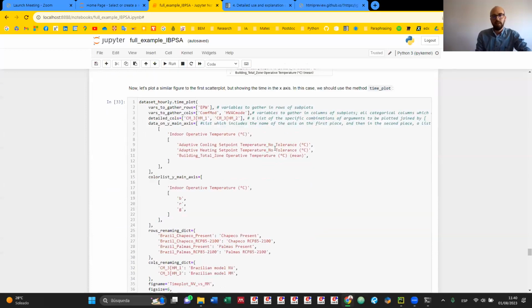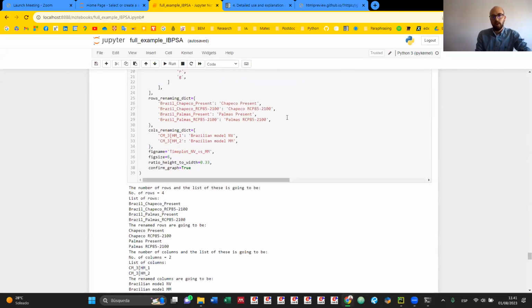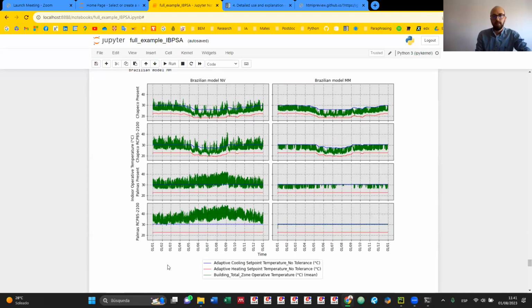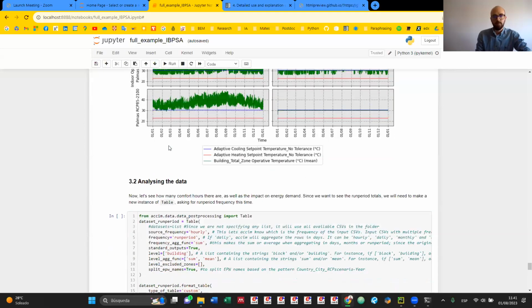In this third code snippet, we are plotting a similar figure to the first one, but we are plotting the time on the x-axis. So we can see here the entire year, and we can see how the set point changes along the year.